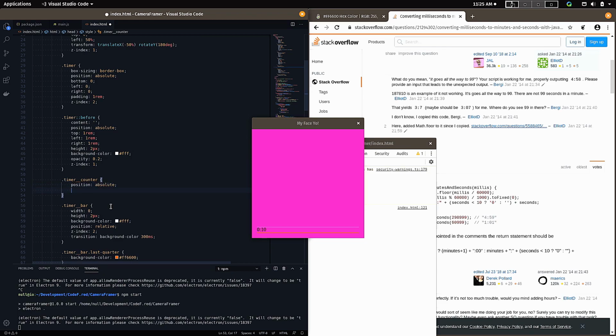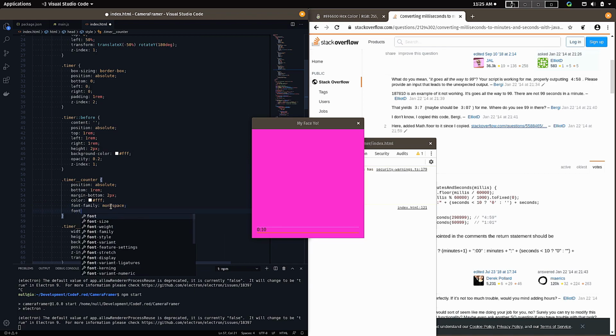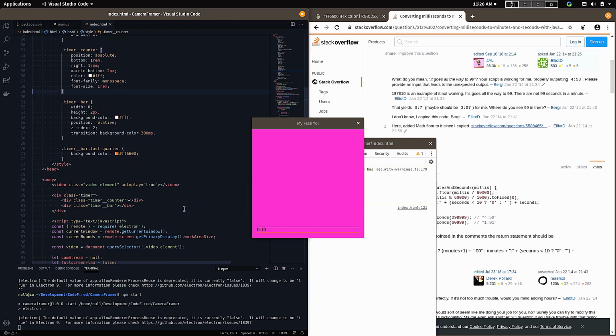Absolutely, so it doesn't push the bar down. Then the bottom, I want one em, and then I'm going to bump it up with the margin bottom of 2 pixels. I want the color to be white. I want the font to be monospace. On size, it's not 1 rem. I want it to be up against right, 1 rem, so those are the padding. And let's see if that works.